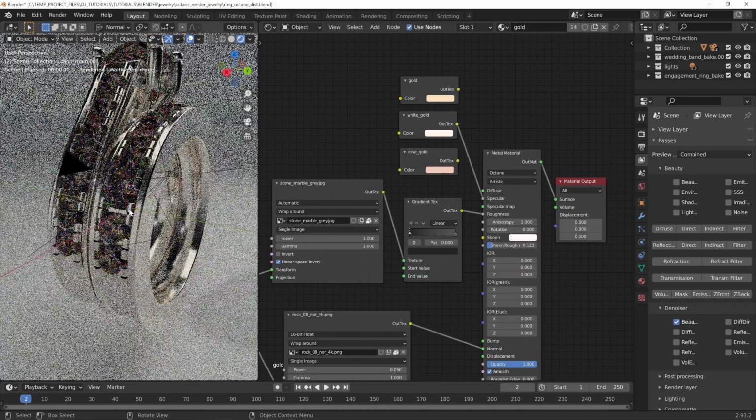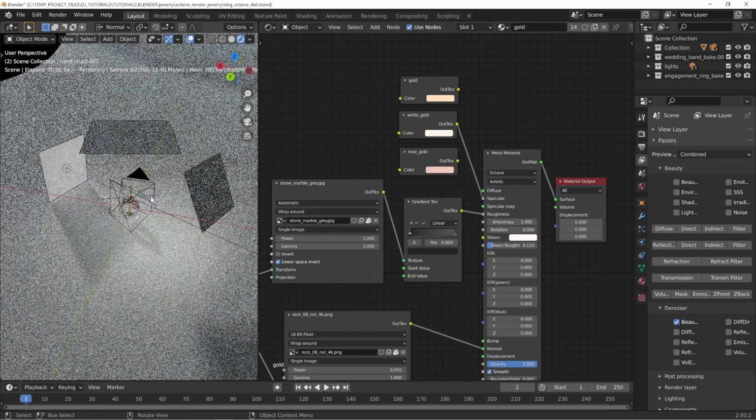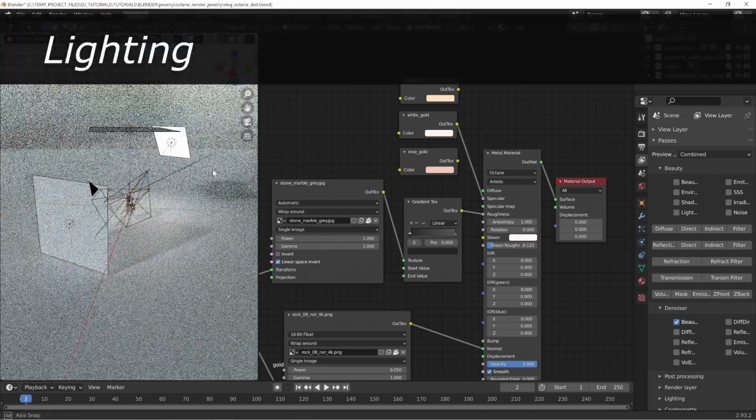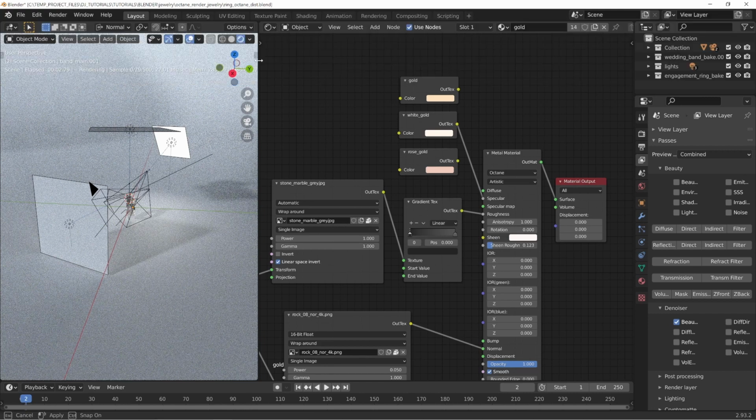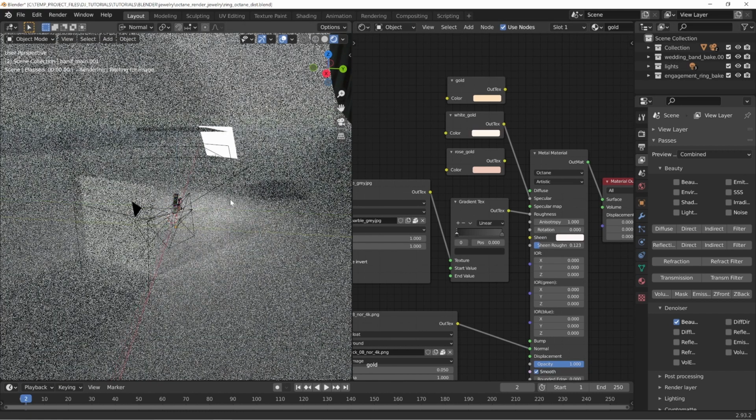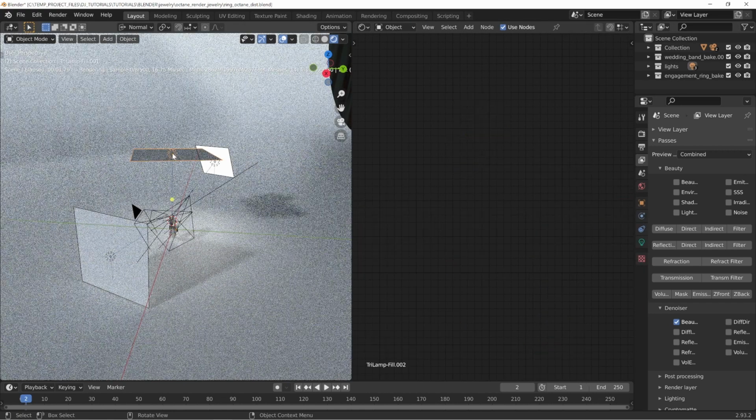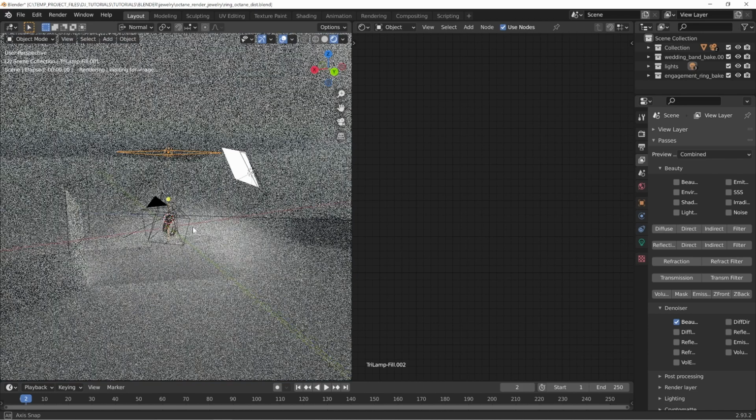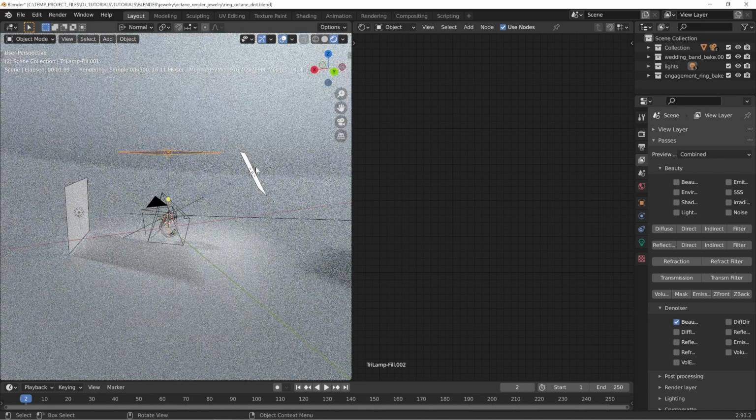And there we go. Now, one of the most important things about doing this is the lighting. And when you create lights inside of this program, they're done using actual geometry.